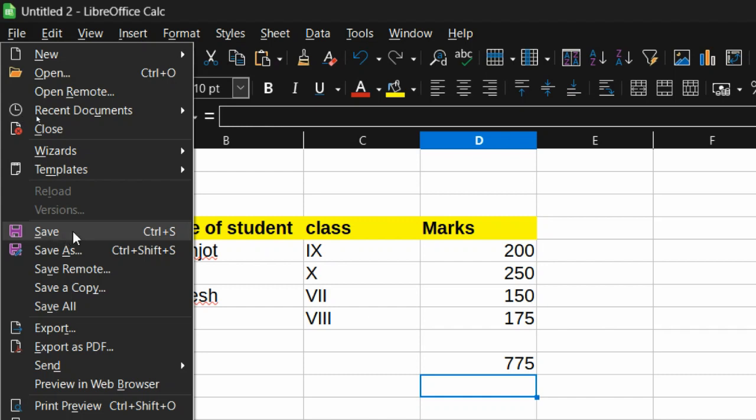You can see there are two options: save, represented with Control S. It's going to save your file. If you haven't saved a file initially, it is going to open up a save as dialog box. You will give a name, choose a file type, and that file will be stored.